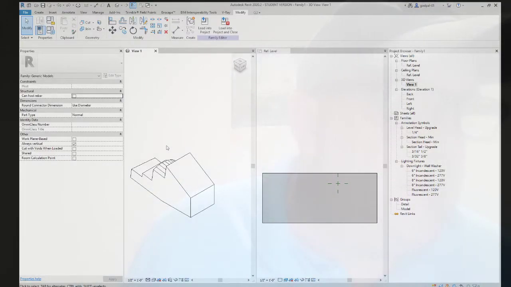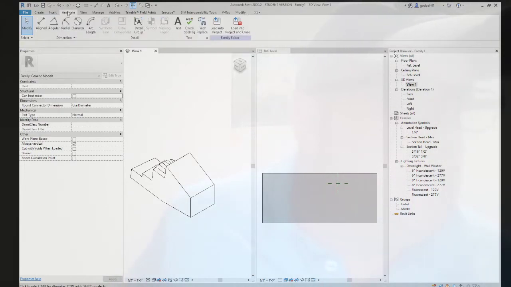Okay, another tab in the family editor that might seem familiar is the Annotate tab. Here you will find tools for dimensions, symbolic lines, and text. In a model component, dimensions and text placed in the family editor are not visible when the family is loaded and placed in a project. Although text can be used for reference notes in the family editor, dimensions are used to control and drive the geometry. You will learn much more about parametric dimensions later in this chapter.